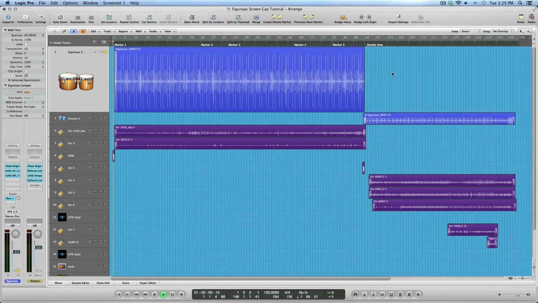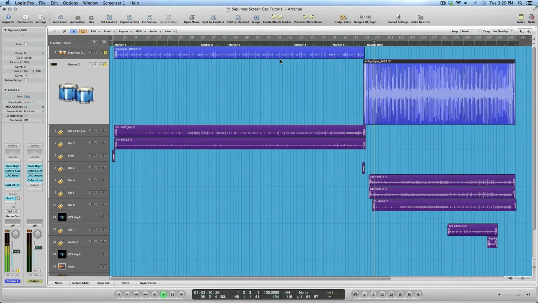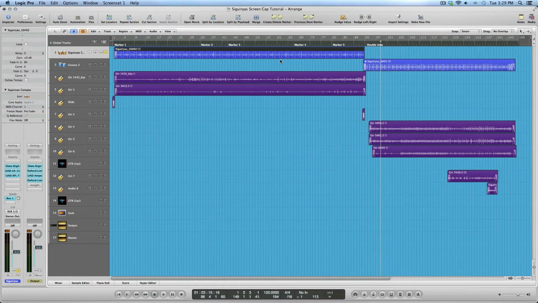So I'll play this quickly here. And the second one would be, sorry about that. Yeah, so he's basically used these as his backing track, so he has a groove to play to, and then he just played on top of that.